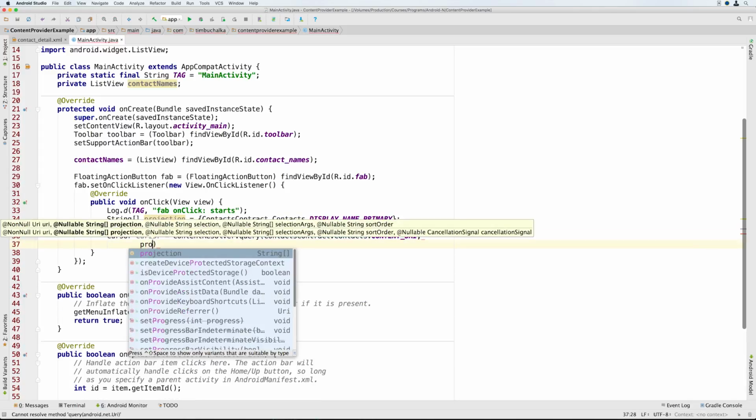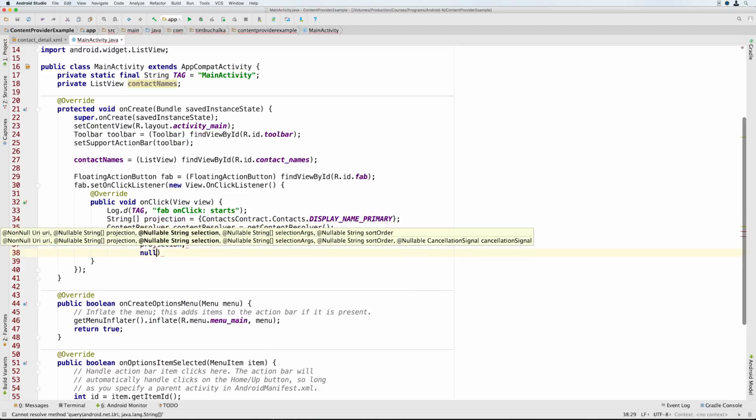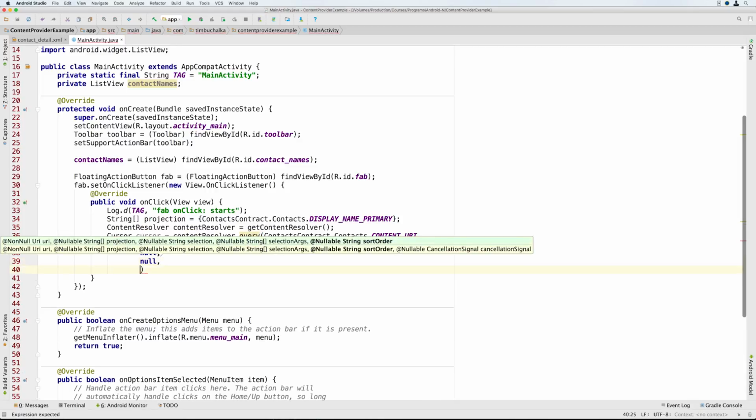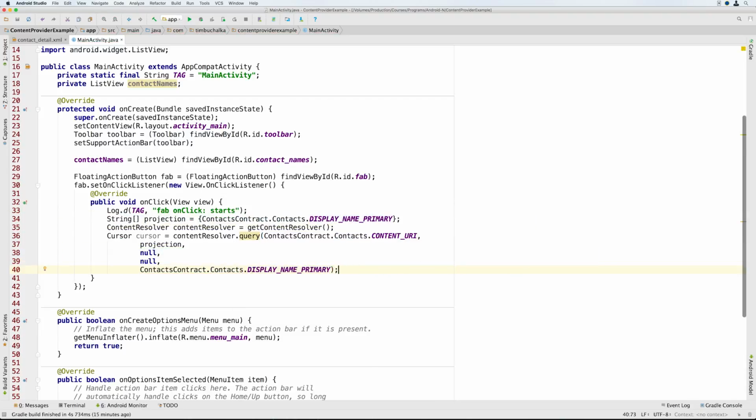We'll be explaining this shortly. Projection on the next line, comma, null the next parameter, comma, next line, null, comma, next parameter, next line after the comma, and we finish it with ContactsContract.Contacts.DISPLAY_NAME_PRIMARY. All right, bit of a mouthful there.